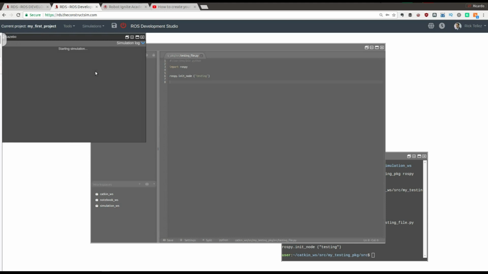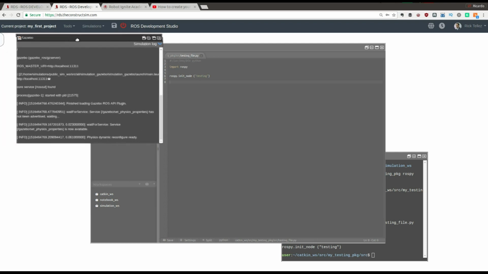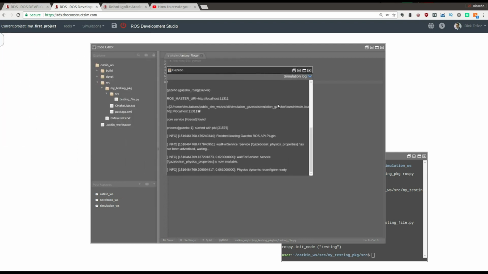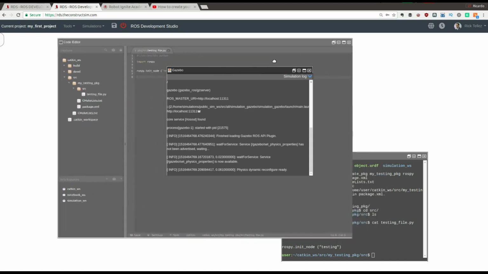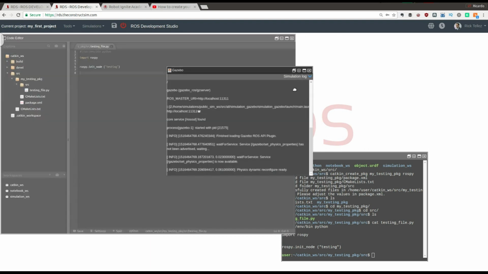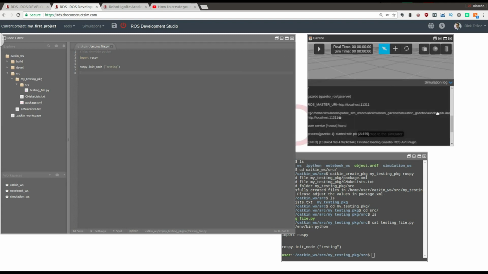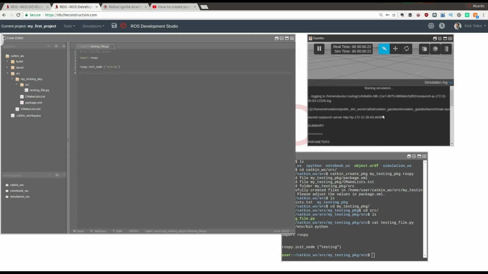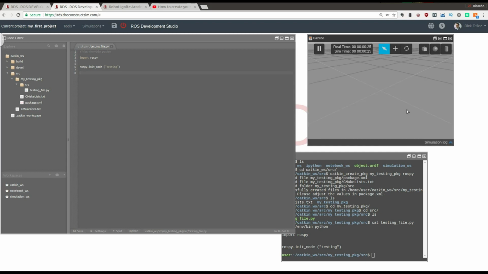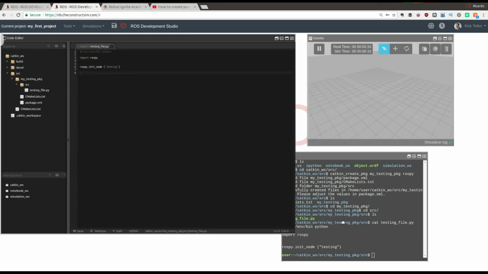If I select the empty simulation, then a Gazebo window appears, and after some seconds of launching, we'll see an empty simulation appearing. Yes, there it is. Great. So this is the log of the launching of the empty simulation. I am going to hide it, and here we have an empty simulation ready for us to do whatever experiments we want to do with the code here.